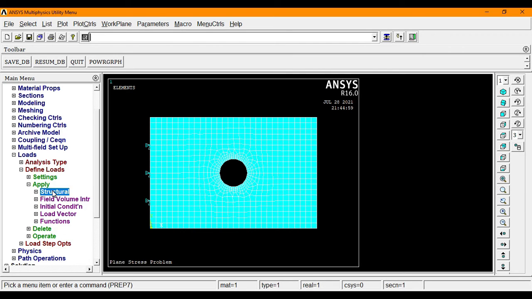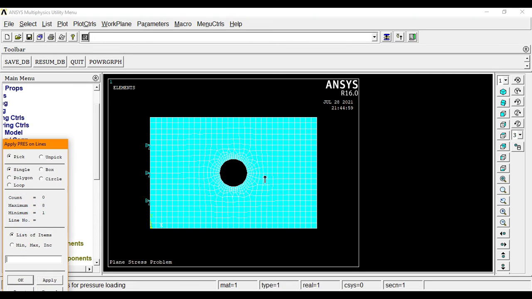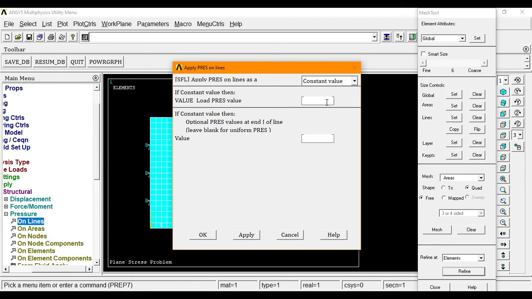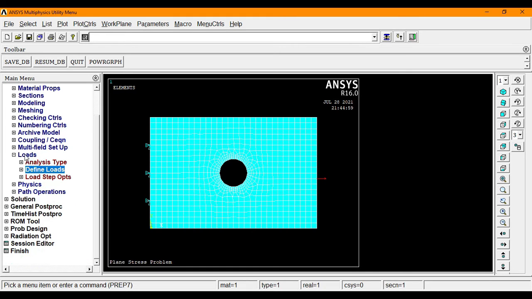To apply the pressure, select Structural, Pressure, On Lines, and select this line. Click OK, and assign the value of pressure as minus 50. If you enter positive, that is plus 50, then it will be compressive in nature, so please enter the value as minus 50. Now you can see that the pressure is acting away from the origin, that is, the force is tensile in nature. Close this.